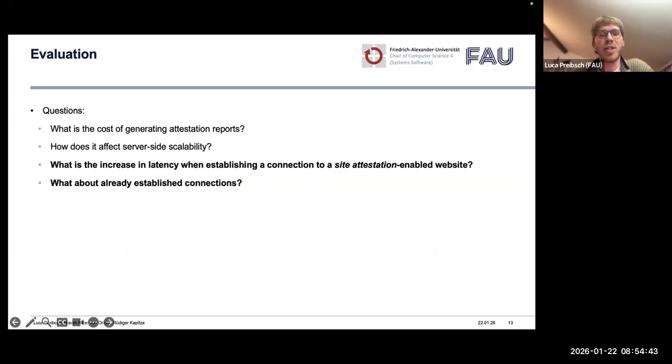Now we come to the evaluation. We had 4 evaluation questions in mind, 2 of which focused on the server side and 2 focused on the client side, or rather the interaction between client and server. But for time reasons, I will only cover the latter 2. The first one is, what is the increase in latency when establishing a connection to a site attestation-enabled website? And what about already established connections, so only running GET requests or general HTTP requests?